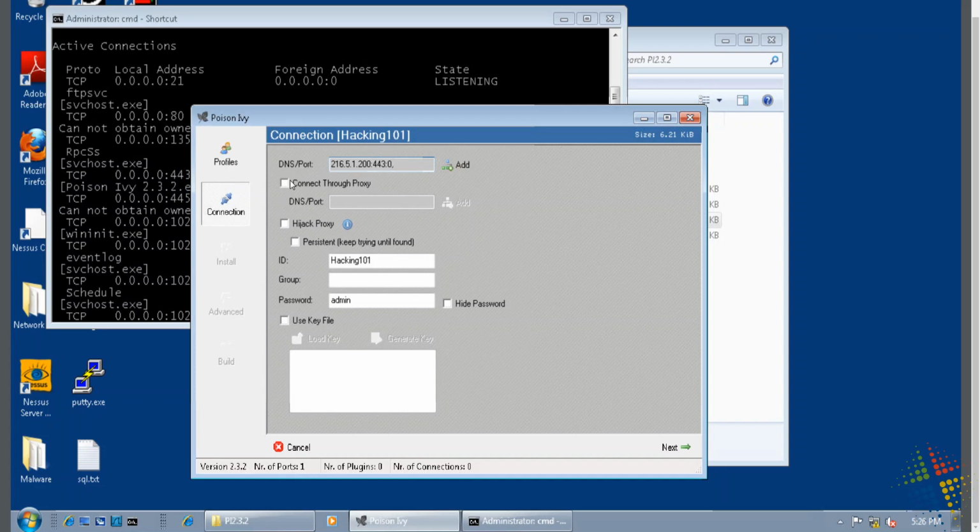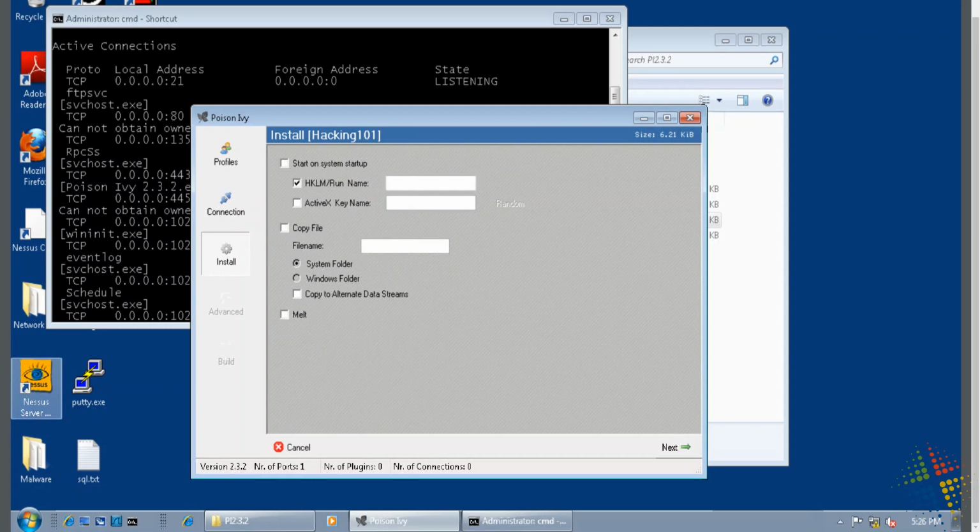The other options here, connect through proxy, hijack, we're going to leave those as is and just click Next. We then get to the install screen, or install settings, and I'm going to choose this Start on System Startup. Basically, that means if the computer reboots, go ahead and restart this again.